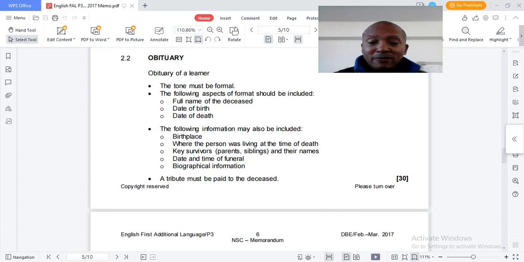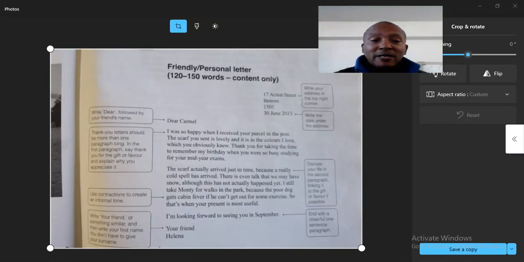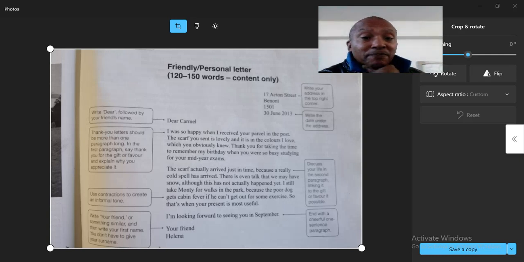So for now, I'm going to take a look at the friendly or the personal letter. This is not the formal one, but the informal one. You will see that your letter starts with your address on your right hand side, 17 Acton Road, Benoni, your postal code, and then 30 June 2013. In Afrikaans we'll write June 30, 2013. Sorry, I'm talking nonsense. Your street in Afrikaans will be Actonstraat 17, but in this case 17 is in front. Write your address in the top right corner, write the date under the address.